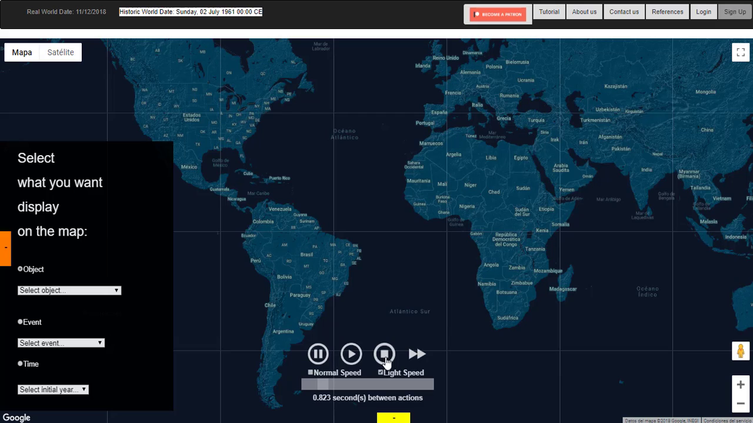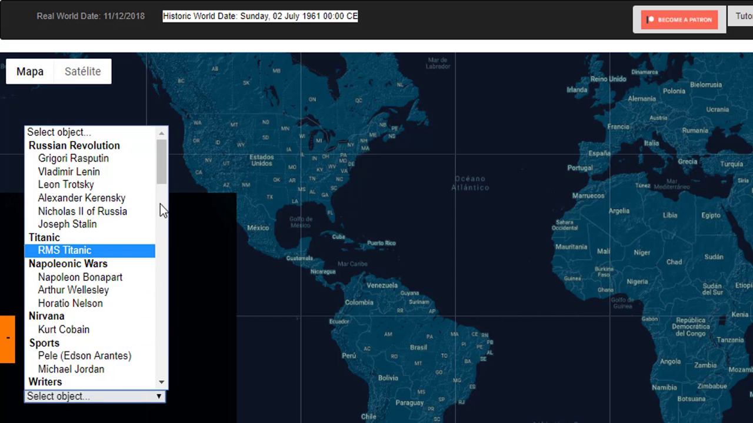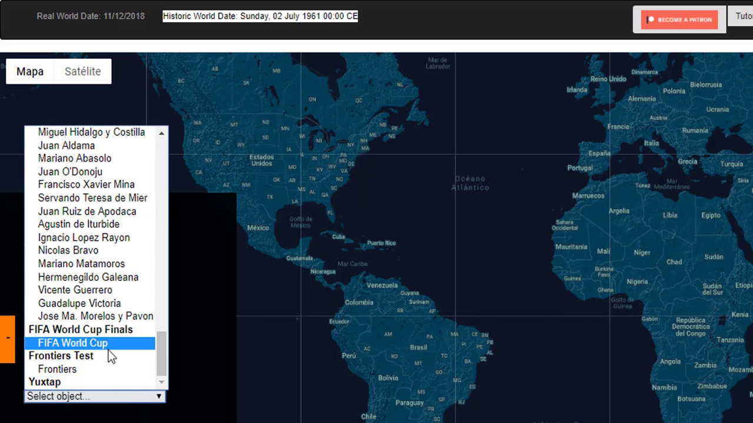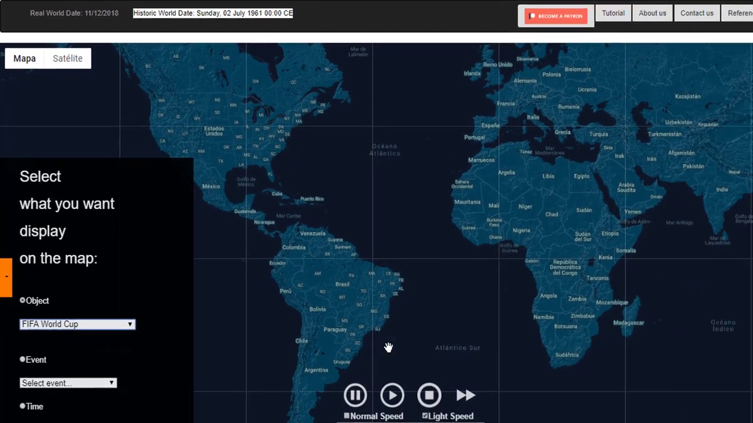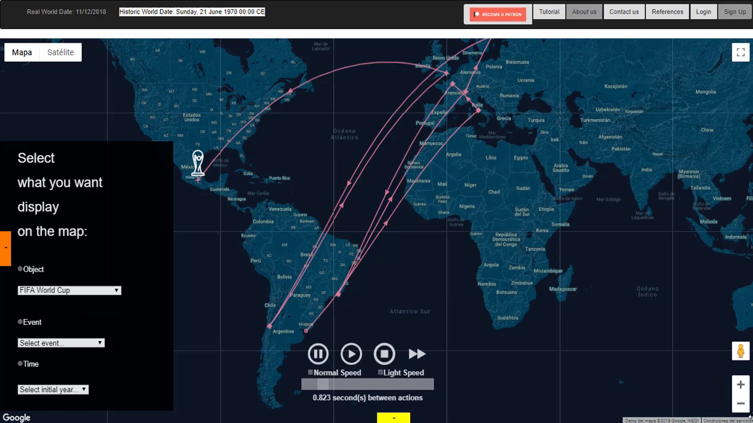As a second example, also to visualize an object of the normal type, we select the object called FIFA World Cup that is inside the event FIFA World Cup Finals. When we click on play, we will also see that the FIFA trophy appears moving through the map.